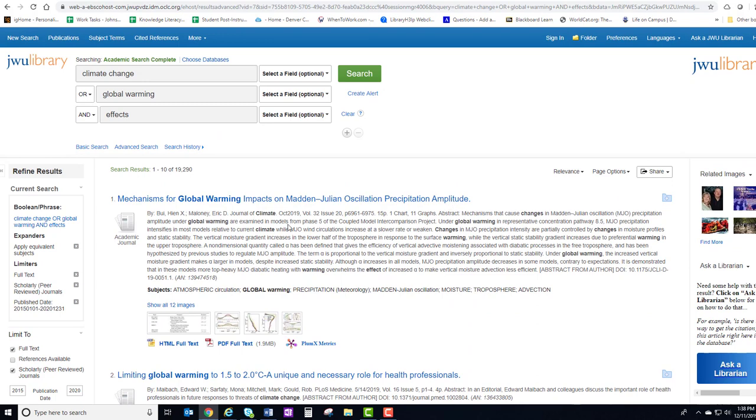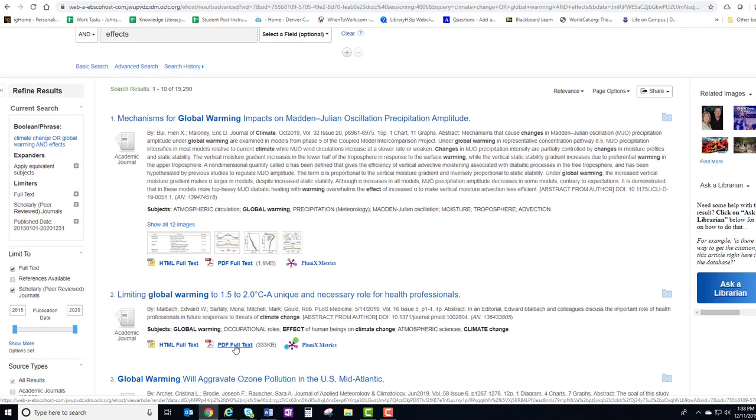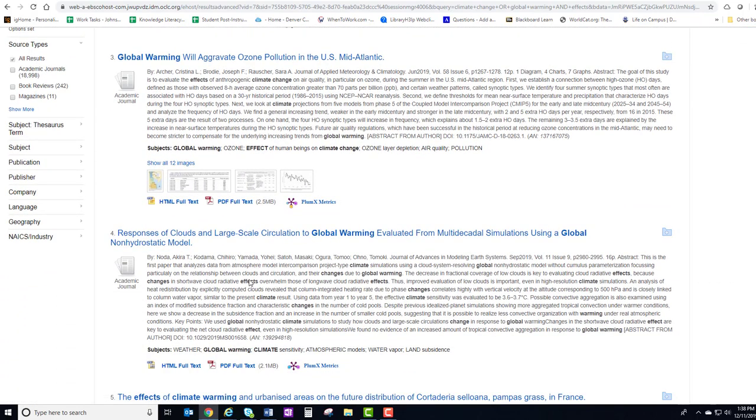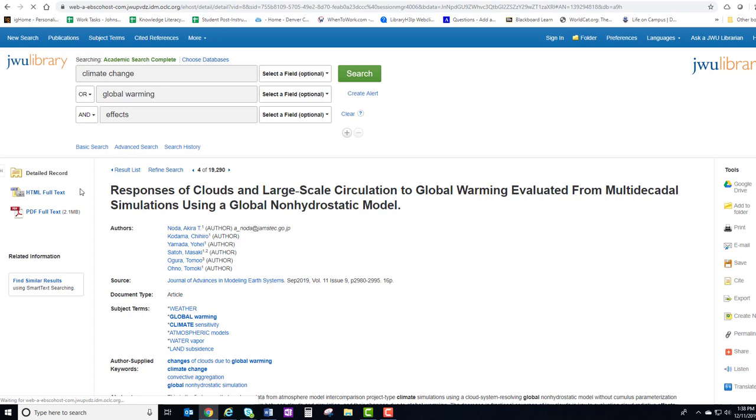Now, from here, you will see that the full text is always listed at the bottom. You can choose either one. PDF is a scanned article of the print article. The HTML is the electronic version of it. You can also just click on the title of the article, and you'll find that the full text is over on the left hand side, but now you have a lot of tools over on the right hand side.